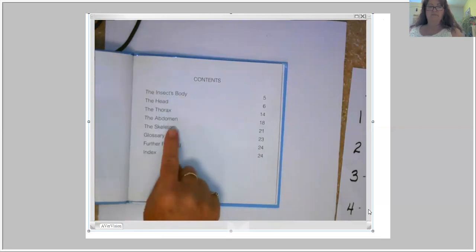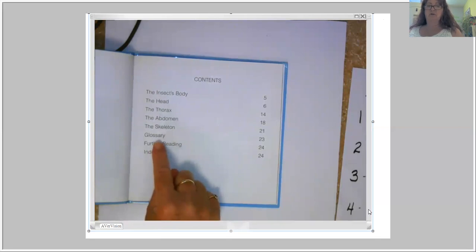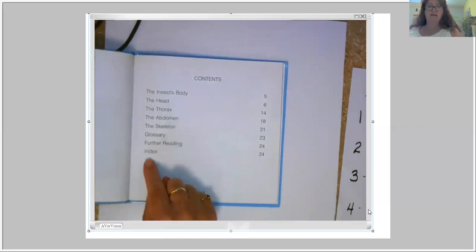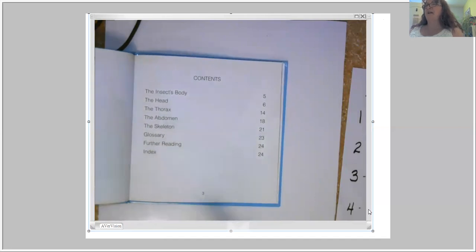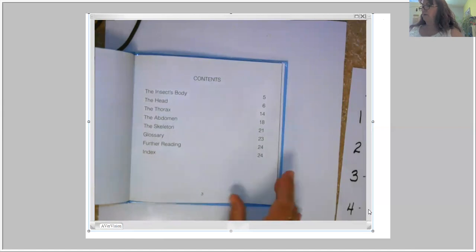The skeleton. And then some special things that these kinds of books have to help you with what you're learning in here is a glossary, that special dictionary just for this book. There's some things you could look at if you wanted to go online and do some more reading, further reading. And there's an index. And the glossary and the index were the things that I looked in to help me when I needed to know how to spell the word antenna, because it was kind of a long word.